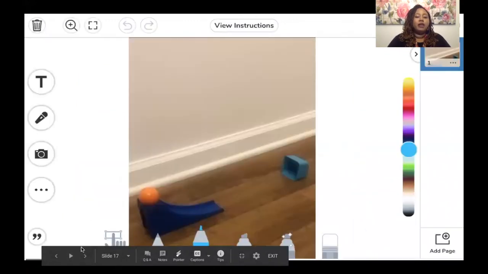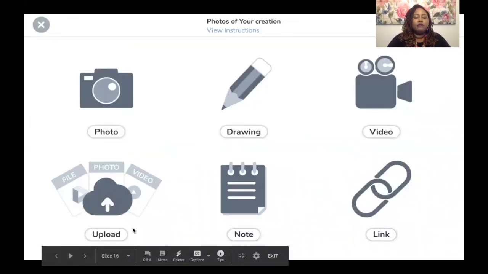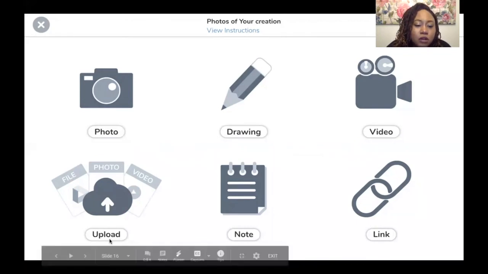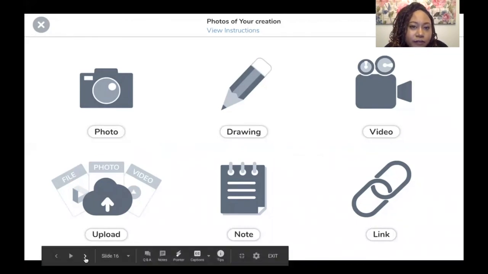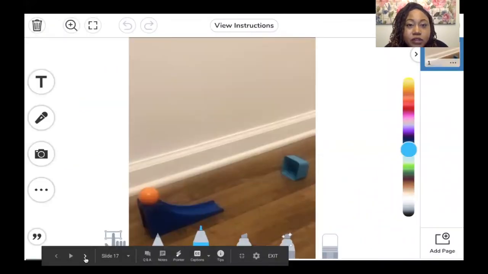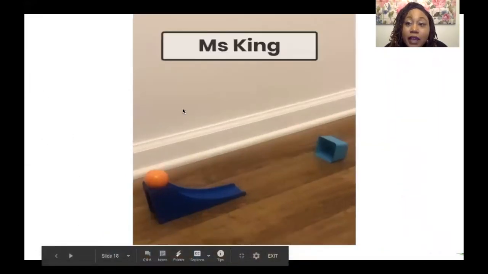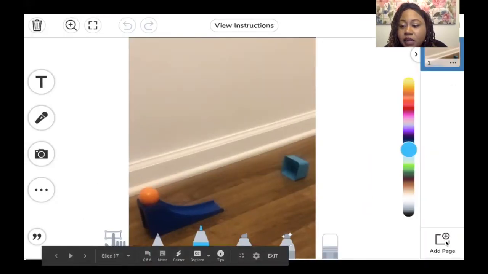And you should be able to upload your photo to the drive, and you will see this appear of your photo. Click on the text box and type your name in. Upload as many as you want, and I'll go back. You can upload as many as you want to the same page by clicking Add Page.